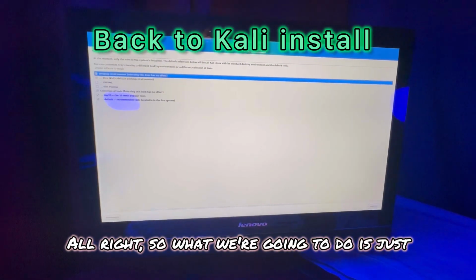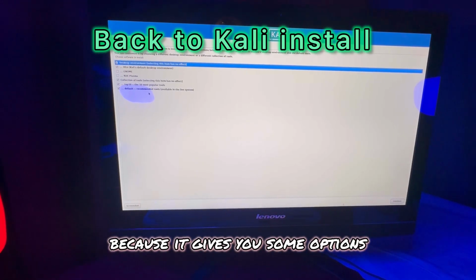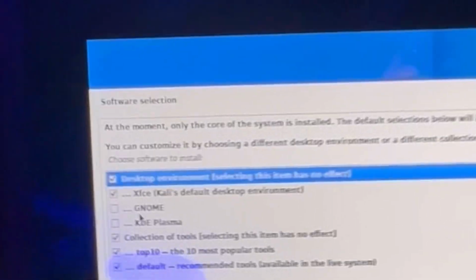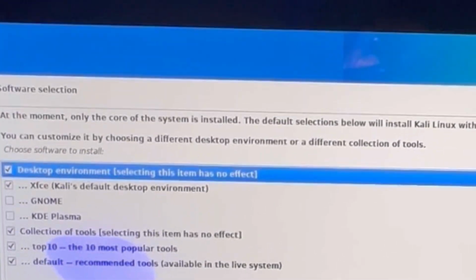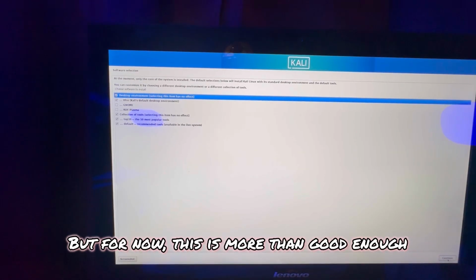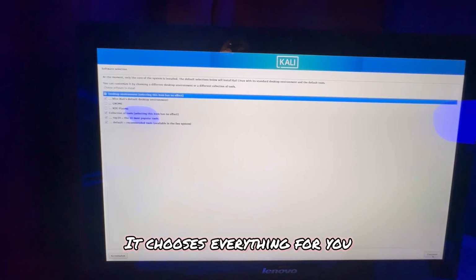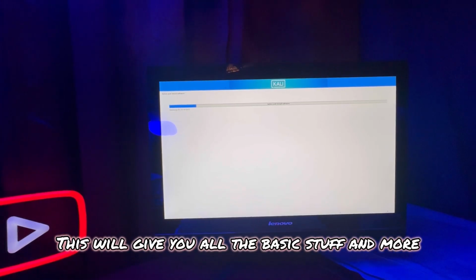All right, so what we're going to do is go ahead, because it gives you some options, things you want to install. It already has all the things checked off that you want anyway. And if you need anything more, you can add it later on. But for now, this is more than good enough. It chooses everything for you. Just hit continue. So just make your life easier. This will give you all the basic stuff and more.